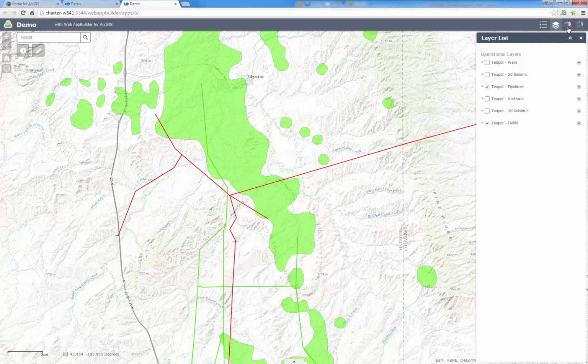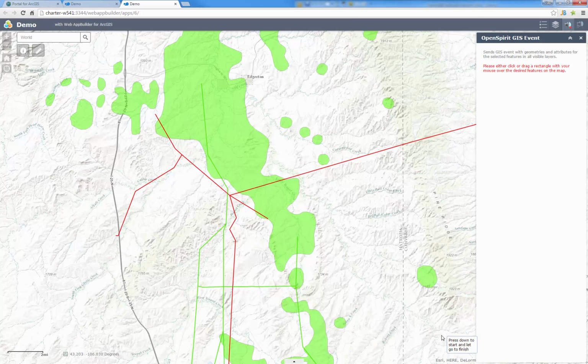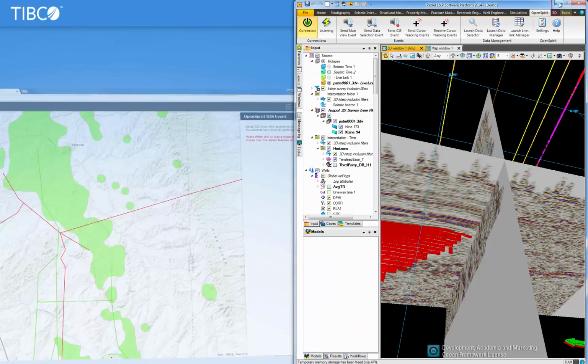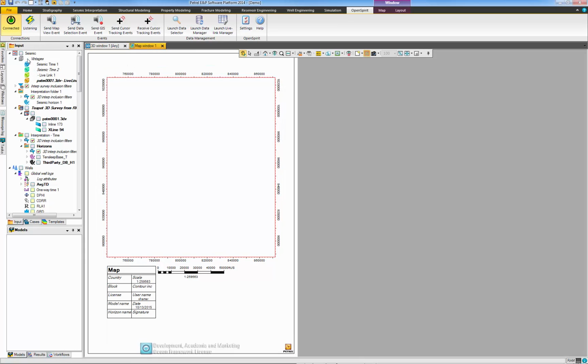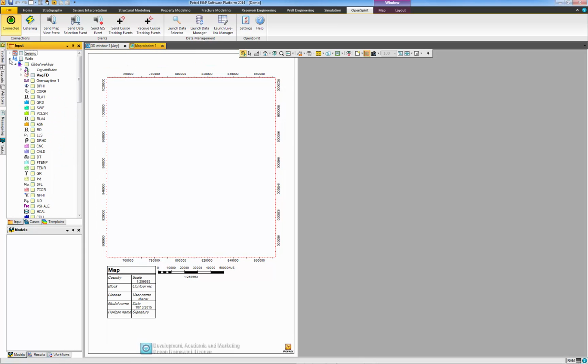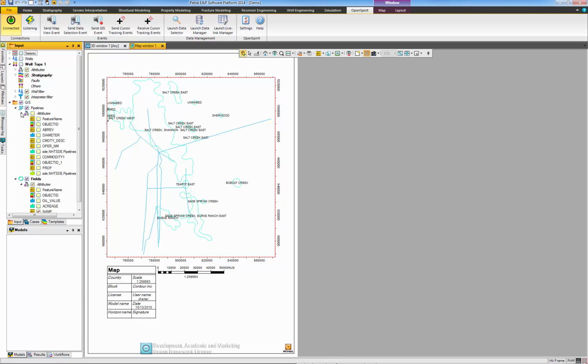So let's go ahead now and use the OpenSpirit GIS event. We'll go ahead and select all these features, and now those are sent to Petrel. So Petrel is listening here. So let's look in its map window, and it should have now added to its display all those GIS features. And now you see the oil field outlines, and we can actually plot the name of the oil field there. We brought in the fields, and we brought in the pipelines. We can go ahead and display whether it's oil or gas.